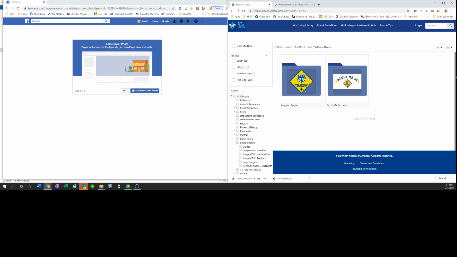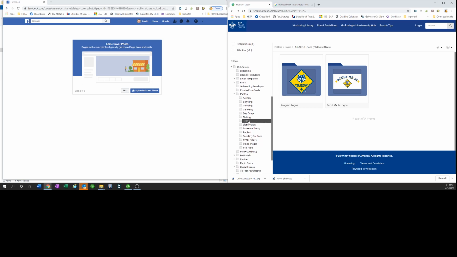Again, that's scouting.webdamdb.com. And we'll go here and we'll get whatever image we need here. So let's just go to photos. Let's pick one. Let's pick hiking. You can see what we're doing here. I'm on the left-hand side under the folders, and I'm clicking on the hiking folder here.